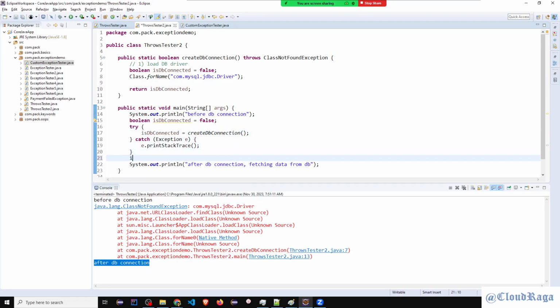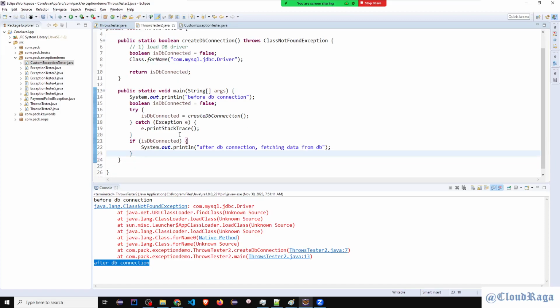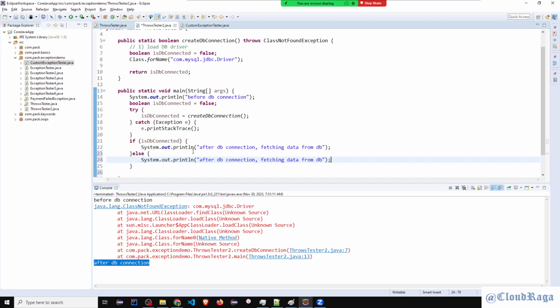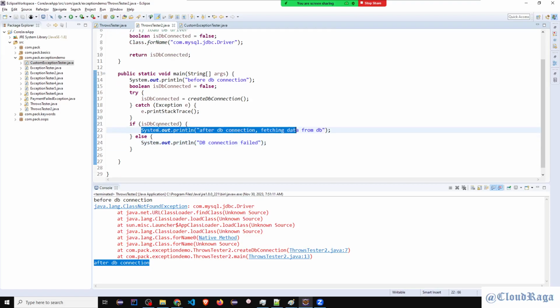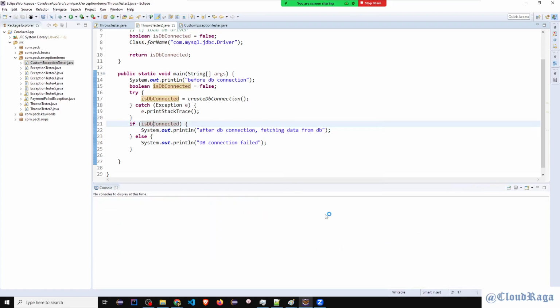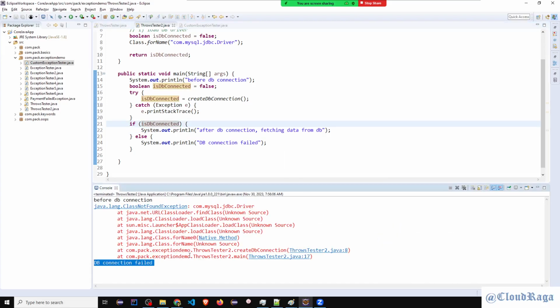And now I can put a condition: if isDBConnected, then do the operation. So if you get a true, only then you will fetch the value. Otherwise, in the else block, print not connected, DB connection failed. So you will never end up in that issue you're asking about, right? Yes, it never goes into the block which fetches data. It never returns true, so in this code the connection failed.